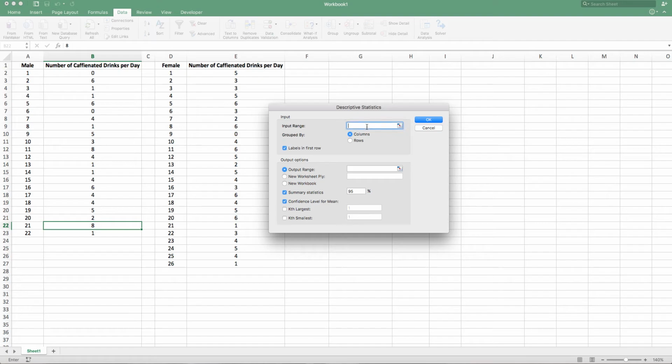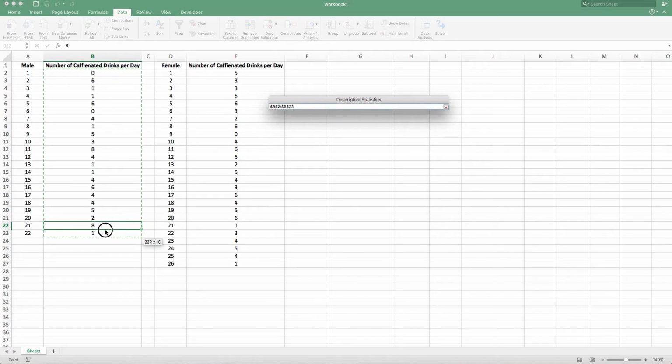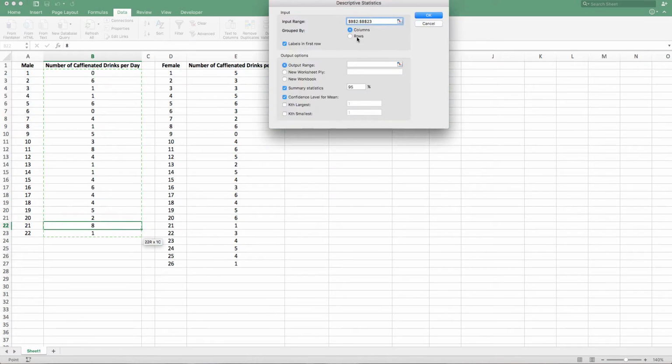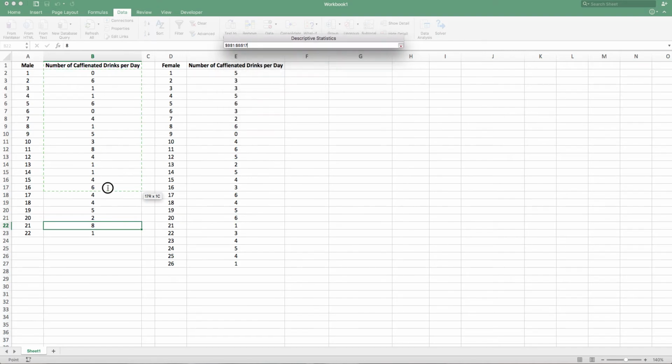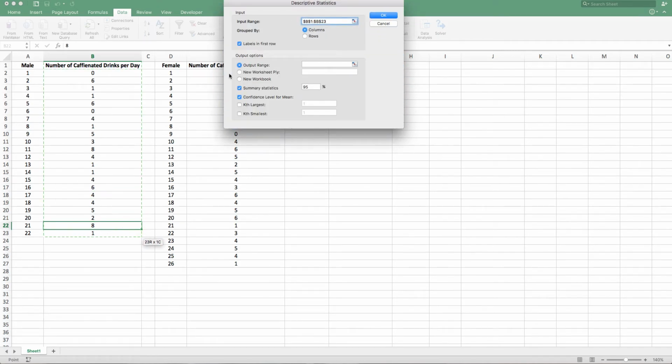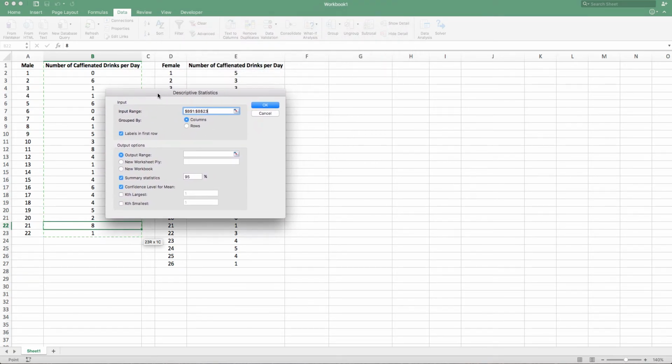Input range. I'm going to click into the box. The input range, it wants you to highlight the data you're interested in. So I'm going to go highlight the data I'm interested in. There's all the data for the men. The label is on the first row. Oh, label is not on the first row. So oops, I want to cancel. I want to go back. I want to highlight the label as well as the data, and then tell Excel that the label is on the first row. The output range is where it's going to put all of the information it gives you.